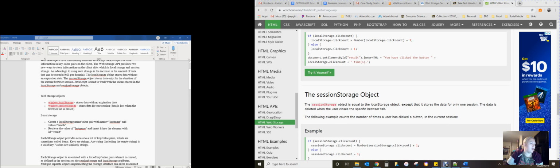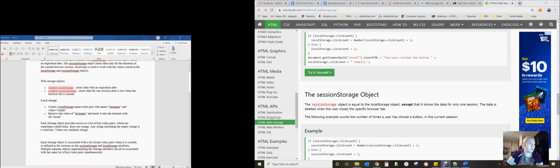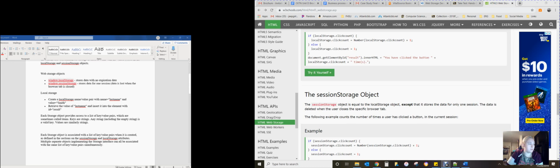Some examples of web storage objects are window.localStorage, which stores data with no expiration date, and window.sessionStorage, which stores data for one session. Data is lost when the browser tab is closed. Local storage: create a local storage name/value pair with name equals "lastname" and value equals "Smith". Then retrieve the value of lastname and insert it into the element with ID equals "result".